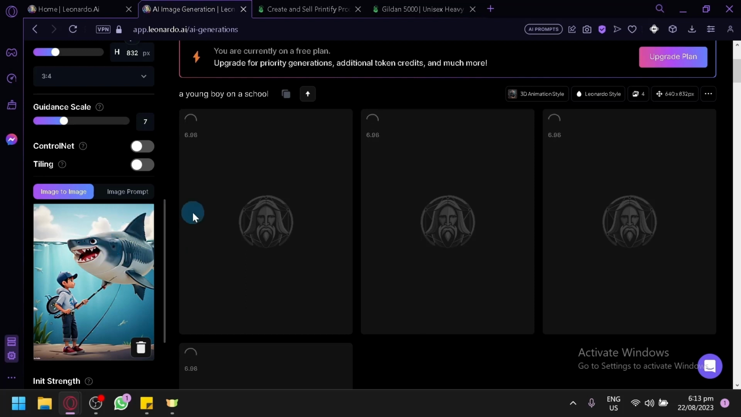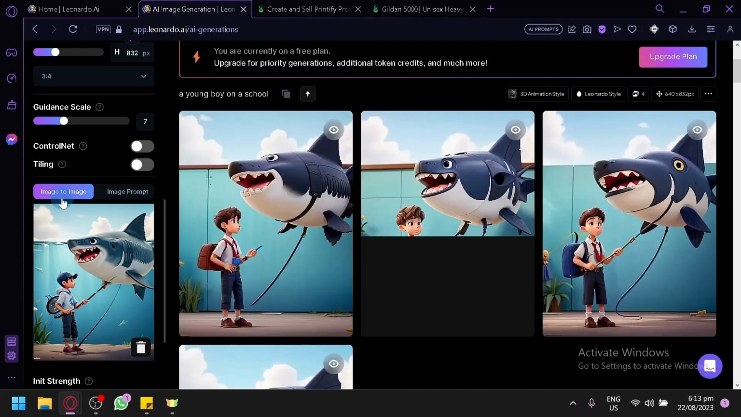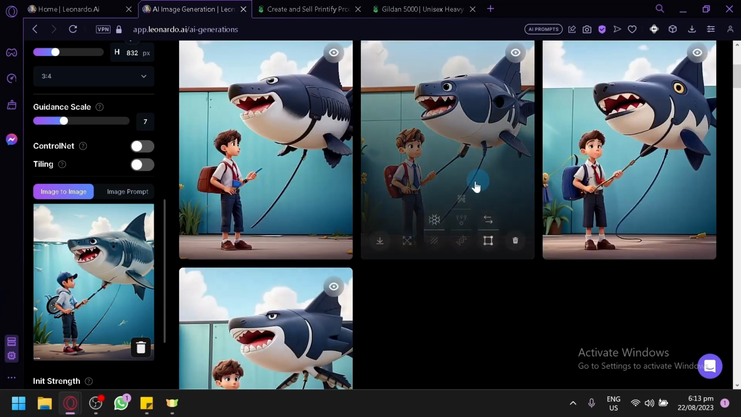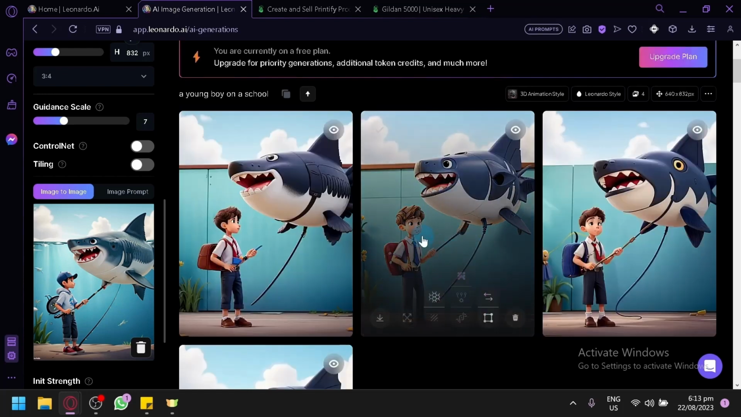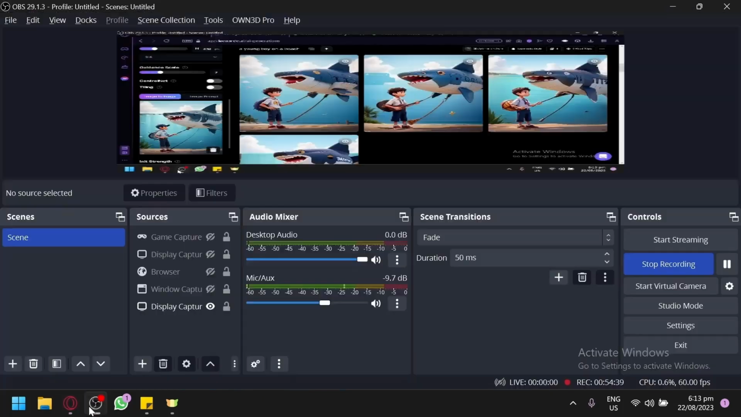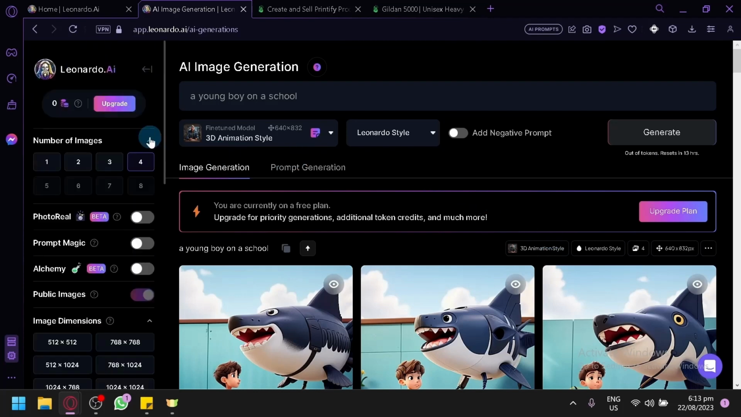But you get the idea. This is a trial and error. You will be able to have a consistent character by using the image to image option over here. But as you can see, there we go. You could set up a scenario. For example, this is for when the boy is going fishing, and this is the scenario for when the boy is going to school. You will be able to have a different variation of your main character as well. And that's it, guys. That is how you are able to use Leonardo AI.